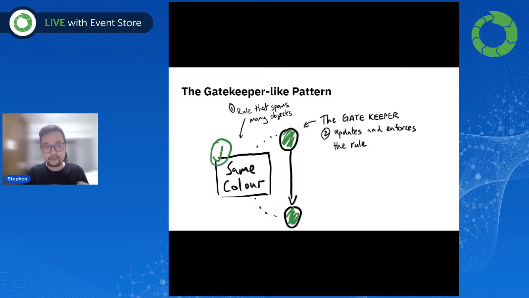There are a few characteristics of this gatekeeper pattern. Number one, there is generally a rule that spans across a set of objects, like what we have here. And secondly, there is one single object that acts as a gatekeeper to enforce that rule. While this single gatekeeper is a simpler approach, as your object graphs get bigger and bigger, it still needs to be implemented very carefully in order to keep things consistent.